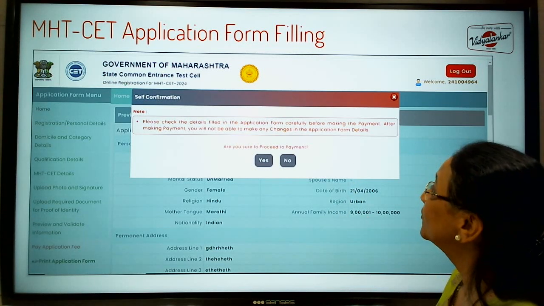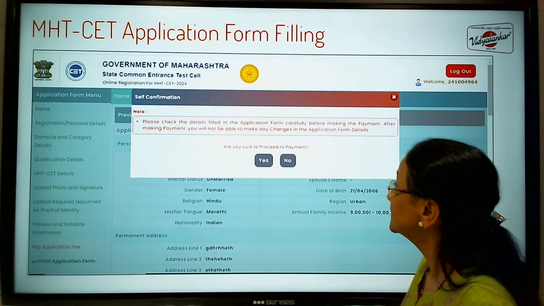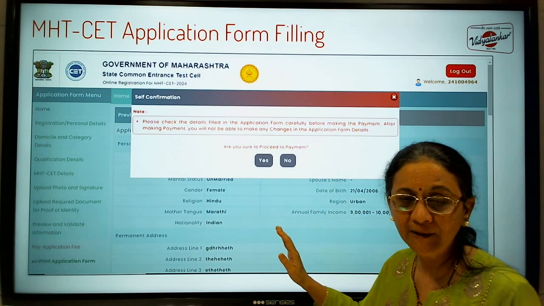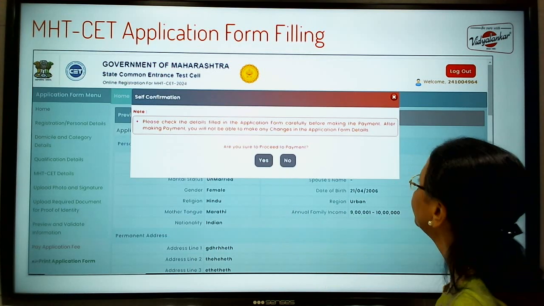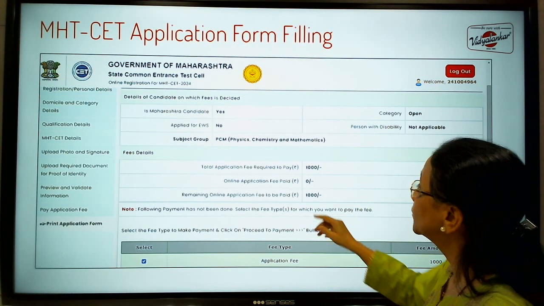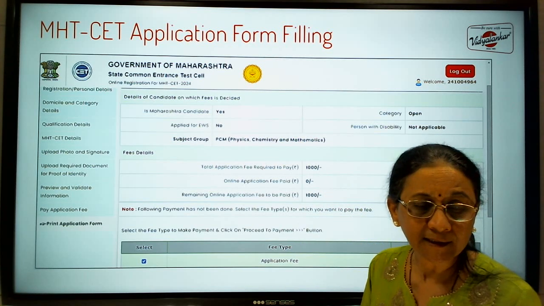After making payment, you will not be able to make any changes. So are you sure to proceed to the payment? Everything is fine, so go ahead with the payment. As per your candidature, the fees will automatically get displayed.